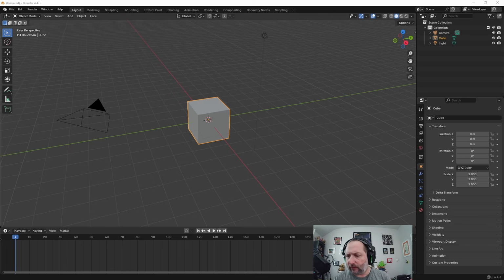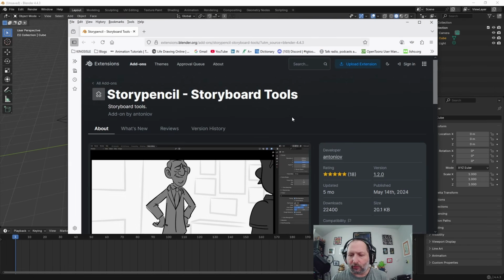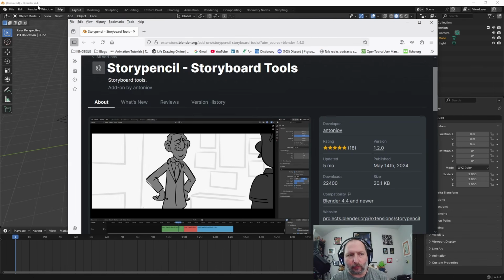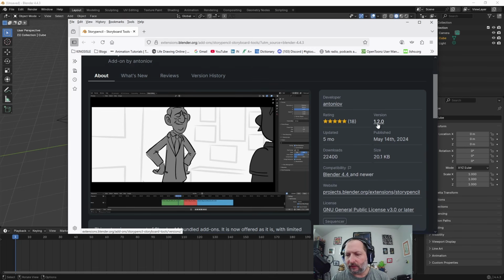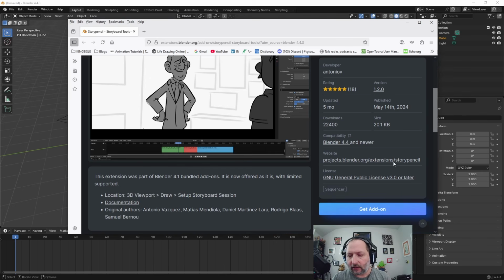And so what I've been doing is using a plugin for Blender called StoryPencil. And this is by Antoniov. This is the website. StoryPencil storyboard tools, and I'm using Blender 4.4.3, and this version of StoryPencil is version 1.2, which it says it only works for Blender 4.4 and newer. Okay, so if you're using an older version of Blender, there's a link right here where you can get a version that works for your version of Blender.